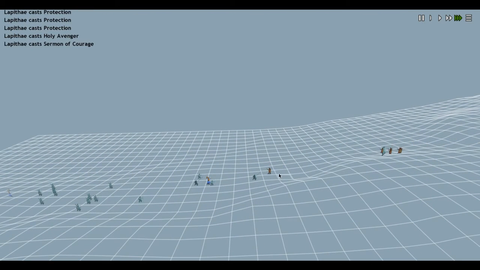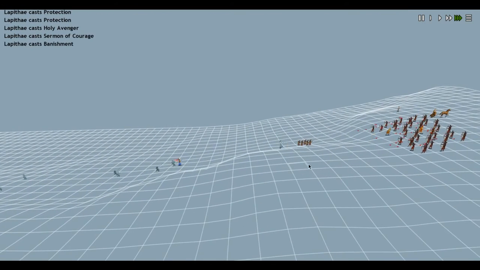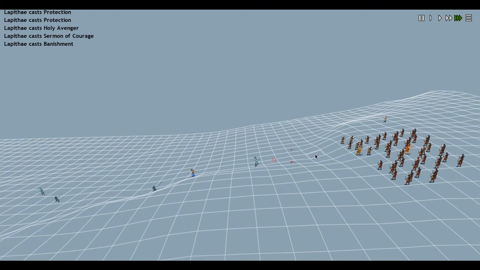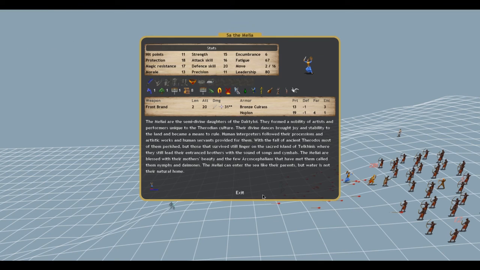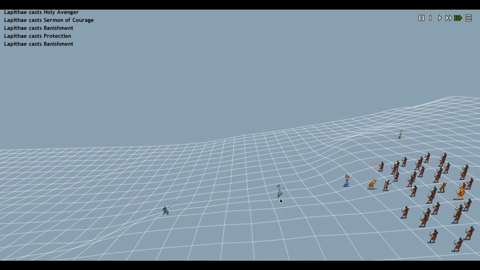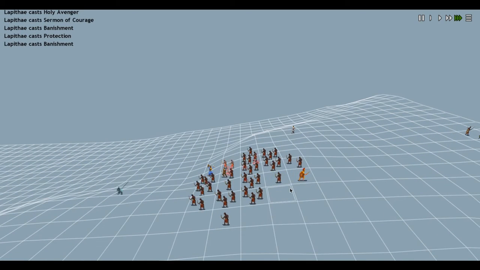Otherwise, our troops ended up getting shot to death. We did rout the enemy. And unfortunately, as this Melia was heading in there to get rid of our last few enemies, she got overwhelmed.